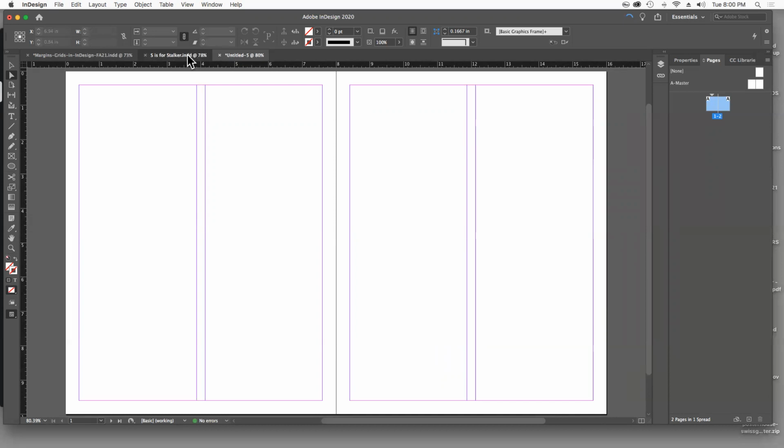It'll think about it. Let's let my InDesign ruminate a little bit. Ooh, it is really thinking about this. Well, no one likes dead air.